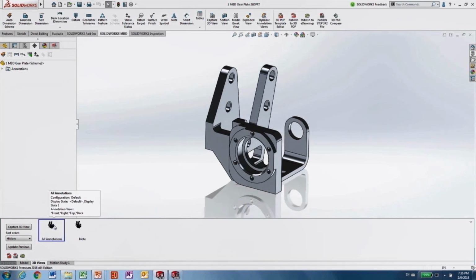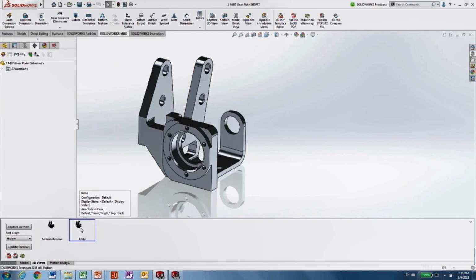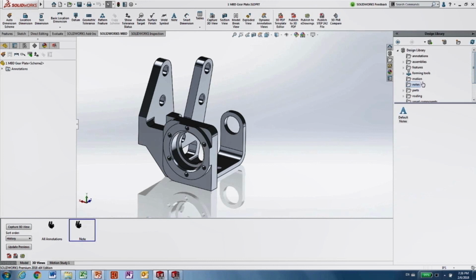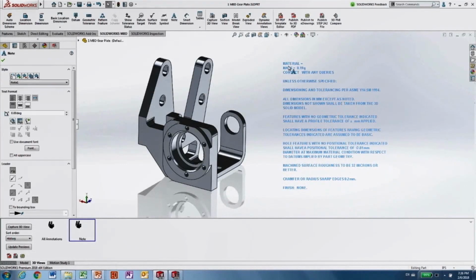I currently have 2 views defined at the bottom here. One where I'm going to have all my annotations, and one where I'm going to have just the notes. The notes that you normally have on a 2D drawing at the top left corner with basic manufacturing information, you can even do that in 3D. If you're familiar with how 2D drawings work in SolidWorks, you can manually create a note, or you can standardize all of that, put those notes in your design library, and then simply drag and drop. The same thing you do in 2D, you can now do in 3D.